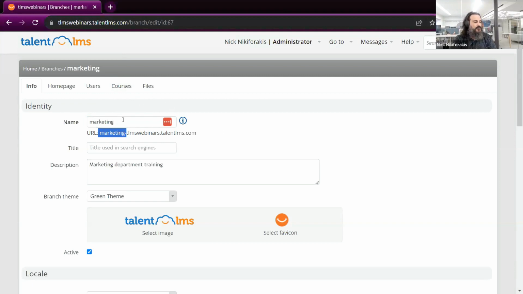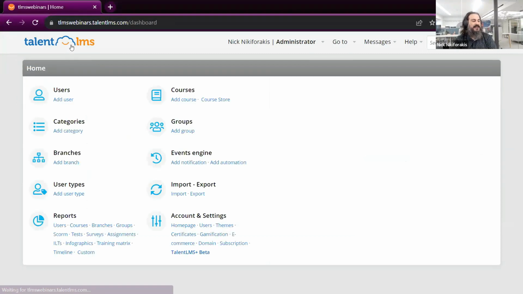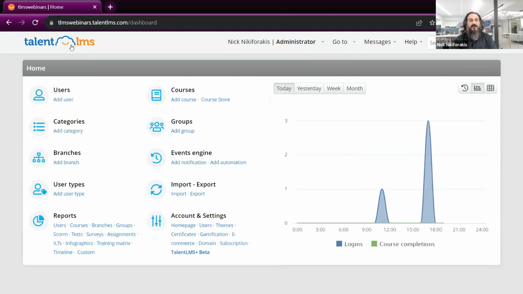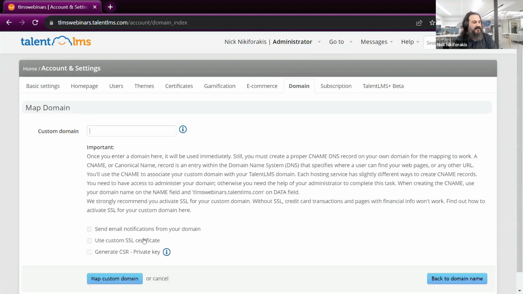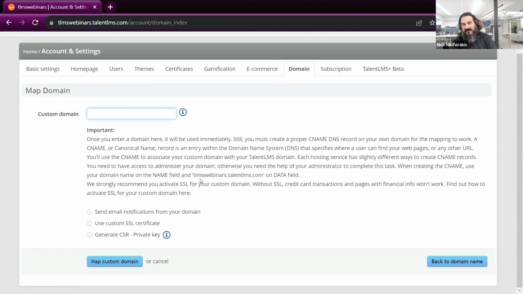Very easy. Could you actually change this completely and have this be marketing.com, for example? Not as such. If you want to, though, and if you have actually created a custom domain and you have mapped this custom domain to your main site, which is something that you can do through here, account settings, domain, and here you can map a custom domain. Of course, this is a bit more technical. It comes with its own set of rules that you can follow. But the most important rule, you must be the owner of the domain you want to add, right? So I cannot map my TalentLMS to a domain I am not the owner of.